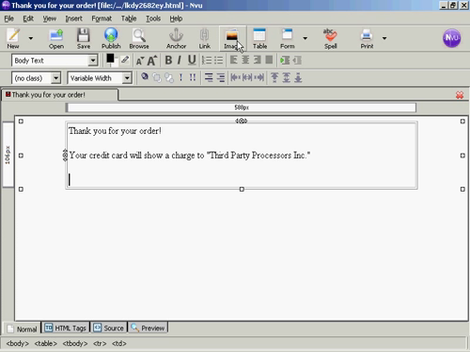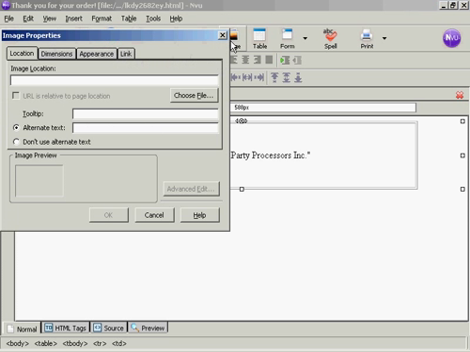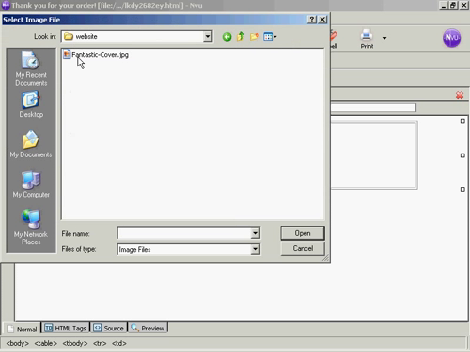So click here where it says image. And then we want to choose the file that we're going to import. And you can see it's an ebook that I'm going to sell here, and I've got the cover graphic here which says fantasticcover.jpg. So click on that and then click on open.